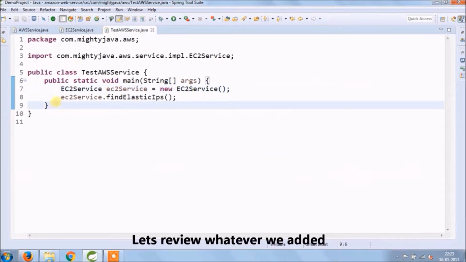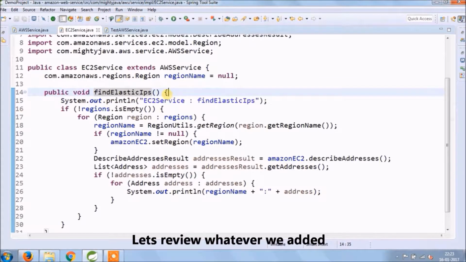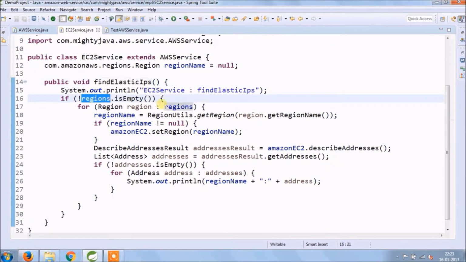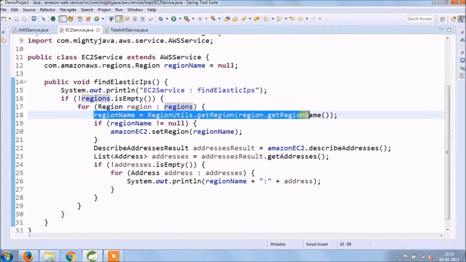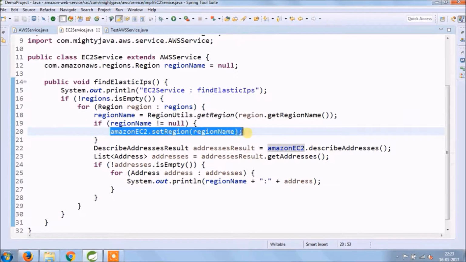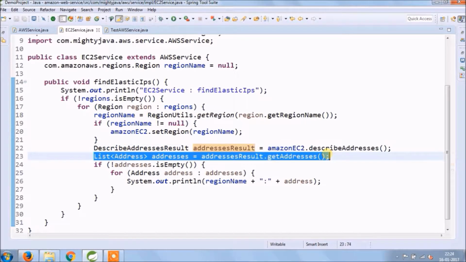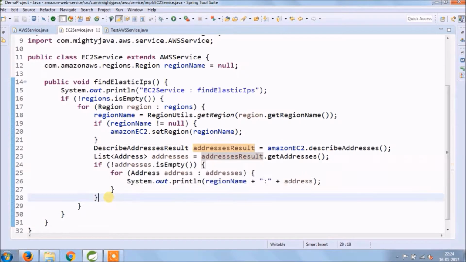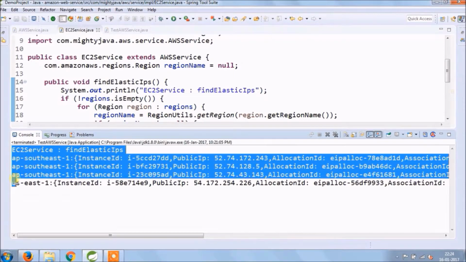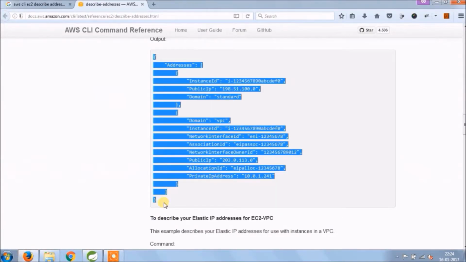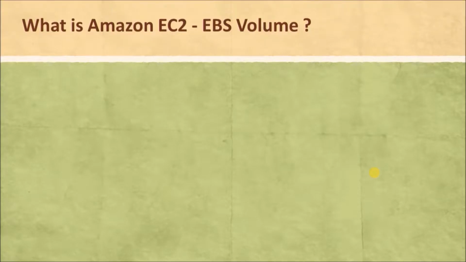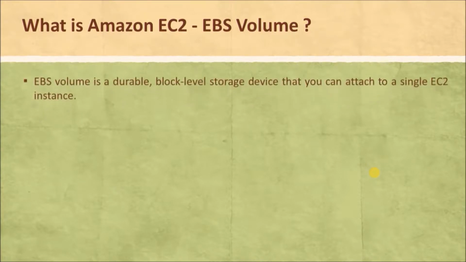Let's review whatever we added. What is Amazon EC2 EBS volume? EBS volume is a durable, block-level storage device that you can attach to a single EC2 instance.